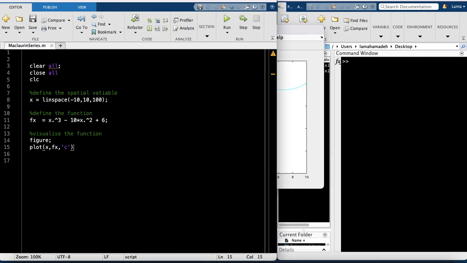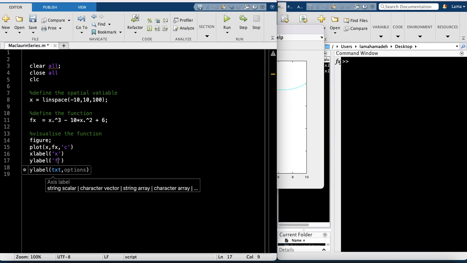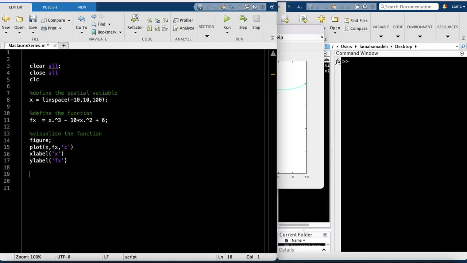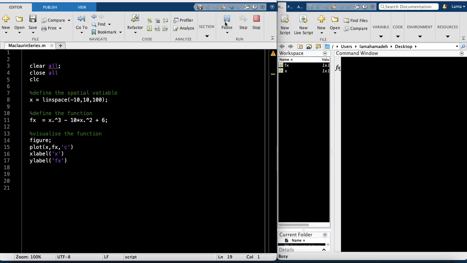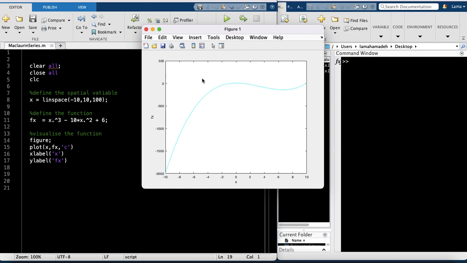Let's add actually an x label, which is x, and let's add a y label as well, which is my f of x. All right, now this is my function. Now let's run that again to see the function. So this is the y-axis and the x-axis labels.